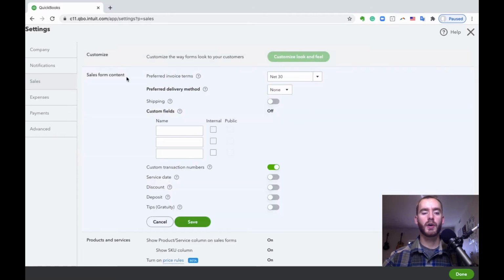The sales form content. This is for your invoices if you do outstanding invoices. So you have preferred invoice terms. That's basically after you send the invoice when it will be considered due. So whether you give your customers 30 days, 15 days, or if it's due on receipt. We'll keep this at 30 days for now.